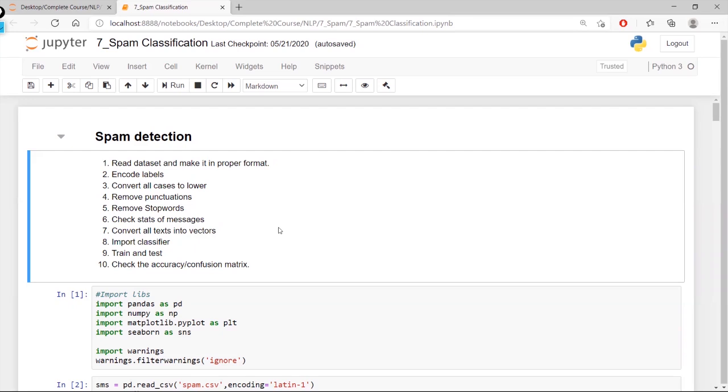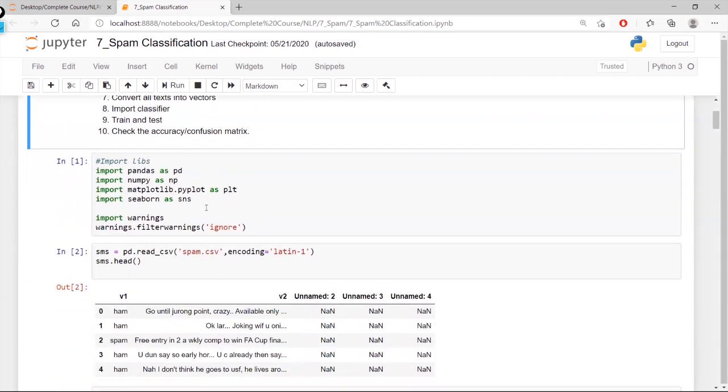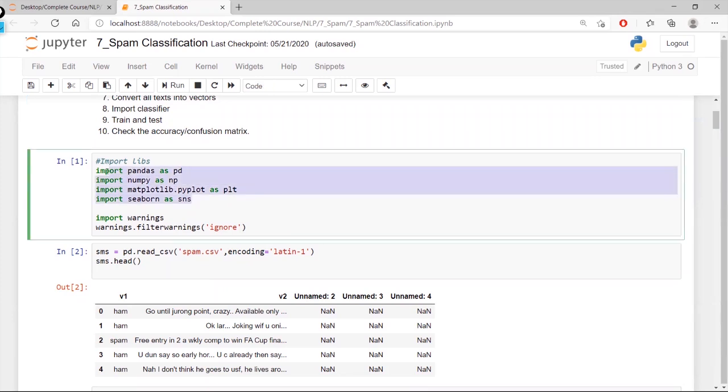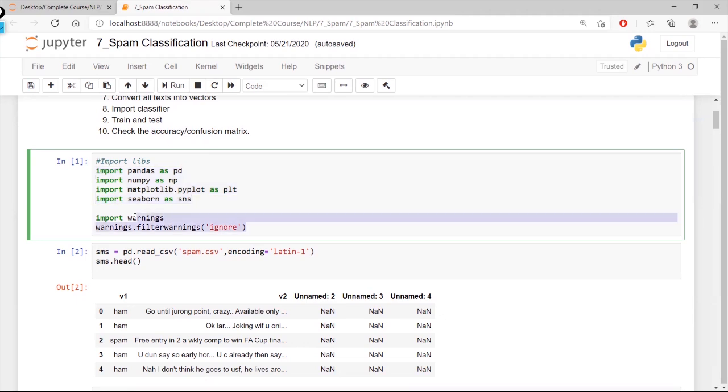All right, let's start. So here I'm going to import the necessary modules. As of now, I'm importing pandas, NumPy, Matplotlib, and Seaborn. And this warnings filter is just to avoid any warnings being printed within the Jupyter notebook. All right. So now let's start.